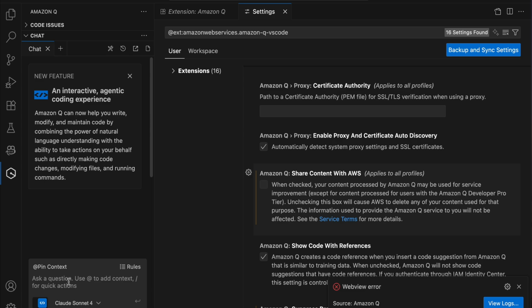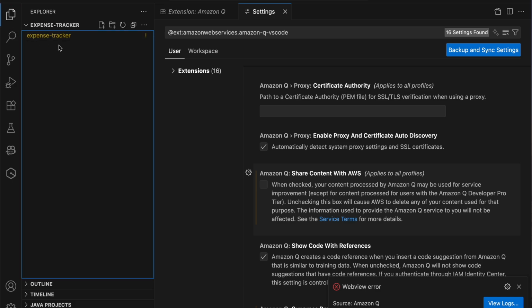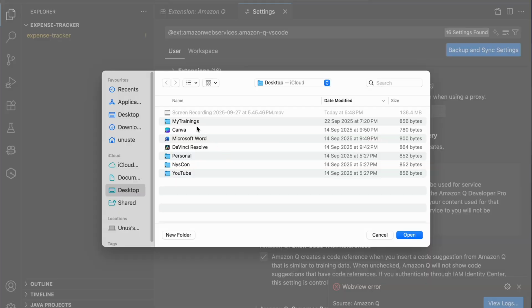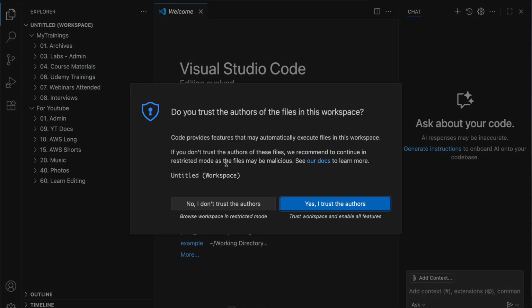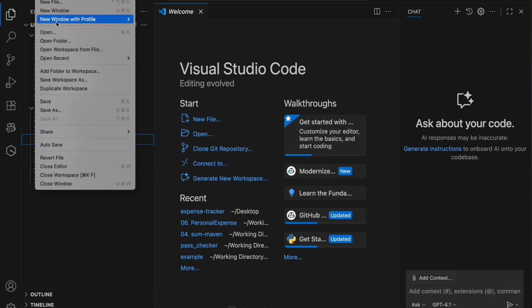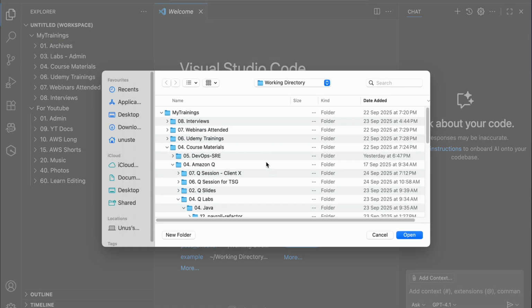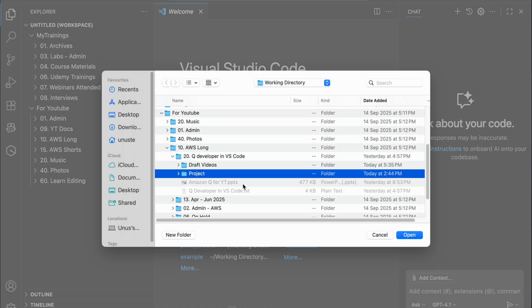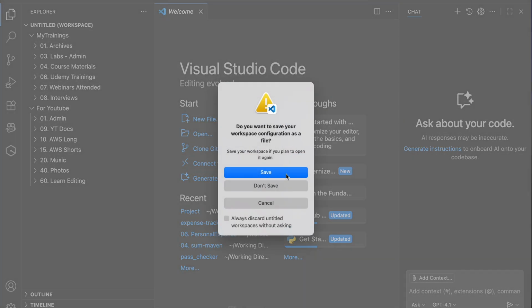And in this chat box, you can give your prompts. You can request whatever code you want to create. Before that, let me actually open my folder. Open folder, yes, I trust the authors. Let me open a folder, project. I'll be creating my code inside this.